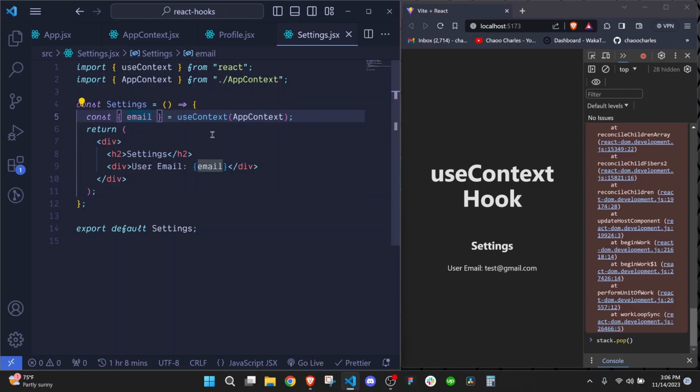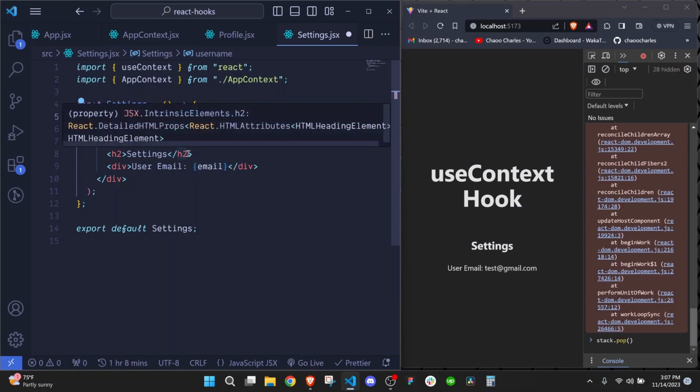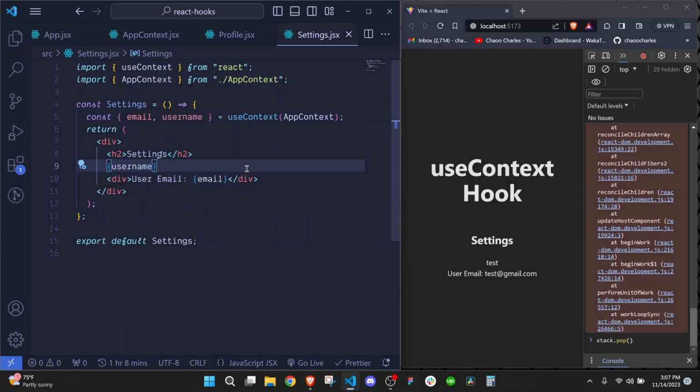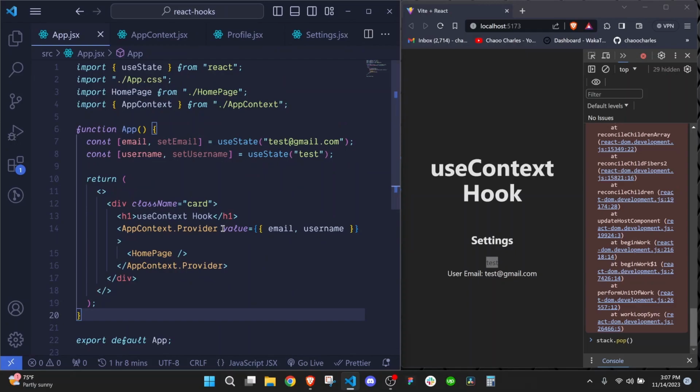If you want to access the username, you can just say username like that. You destructure it as well, and you can now also render the username right here. I'll just say username, and I'll go ahead and save. And look, we are able to read that username. So at our app right here, when passing the value, you can pass an object like this, and then you'll be able to pass a lot of state through that.